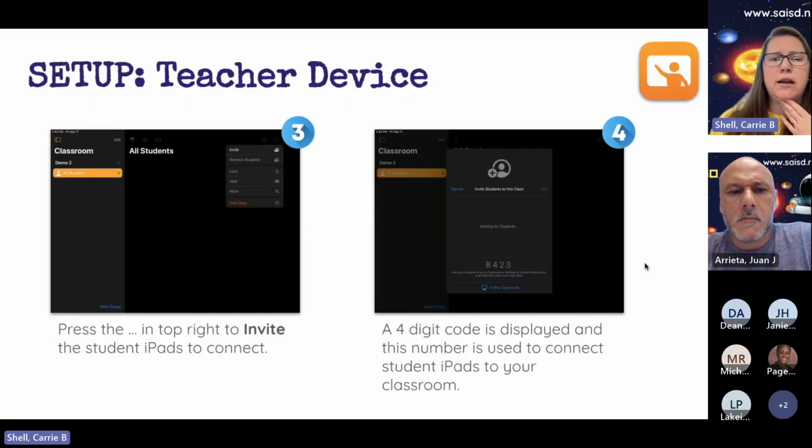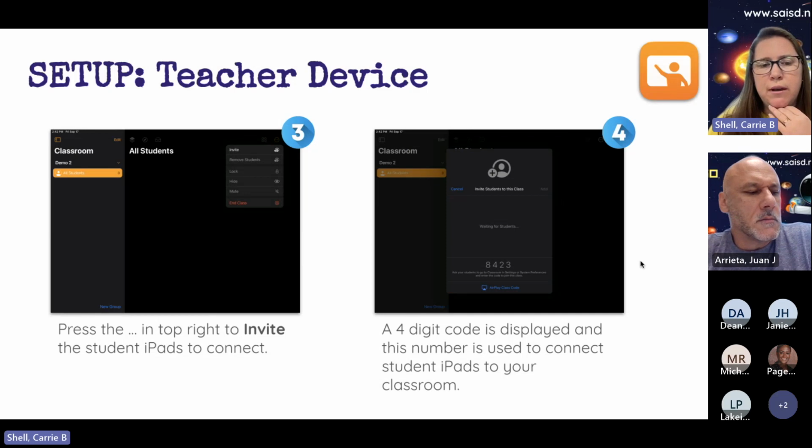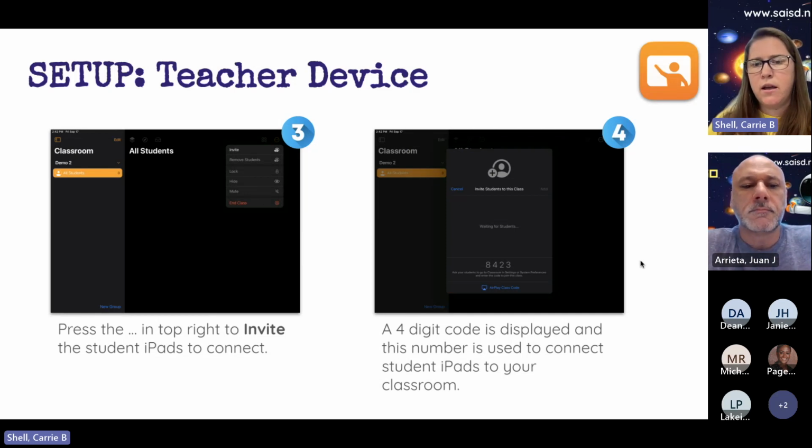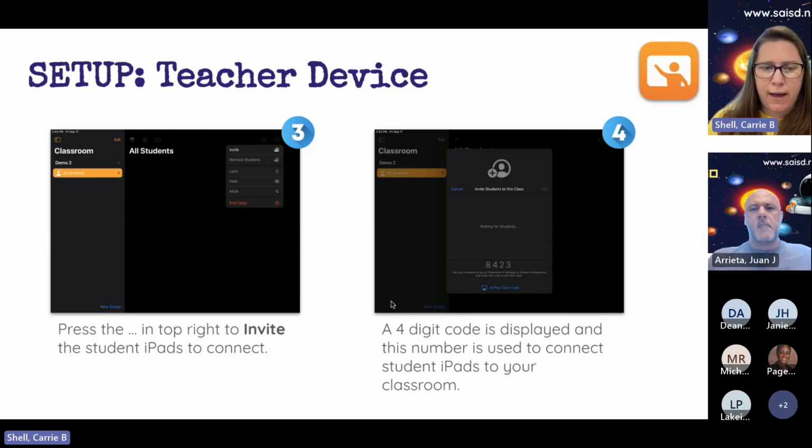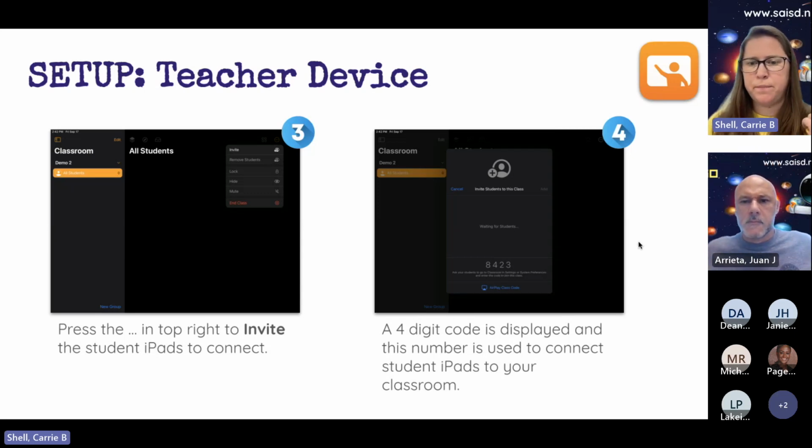After you press done and you set up your name, you're going to invite your students to connect with you to your device. You will have a 4-digit code. This code can be used to connect all devices. However, if you exit out of this part, the code will change, which is fine. You would just repeat the steps: do invite and get a new code.